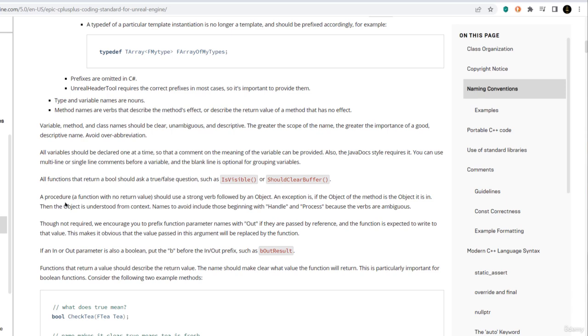And as we've seen, when we create a class, that wizard will add the appropriate prefix. So when we create an actor, it will add the A. We don't have to add that ourselves. Same with the U object, that will add a U. Type and variable names are nouns, and method names are verbs that describe the method's effect, or describe the return value of a method that has no effect.